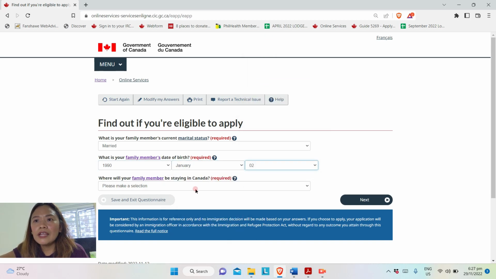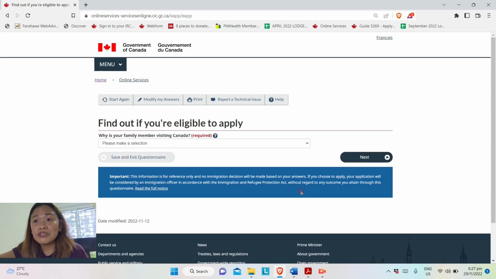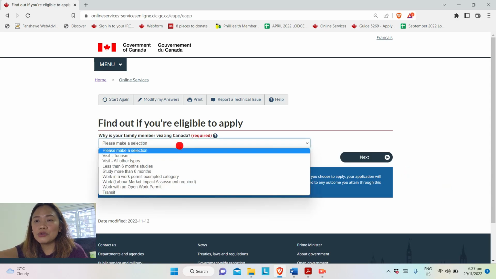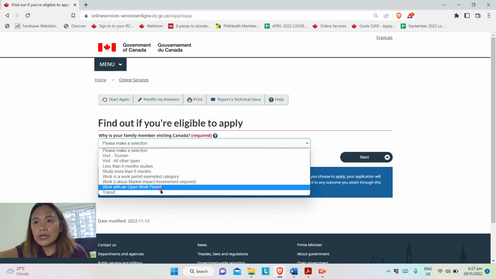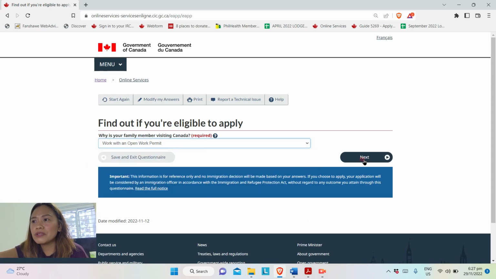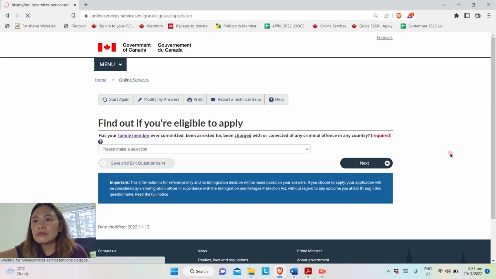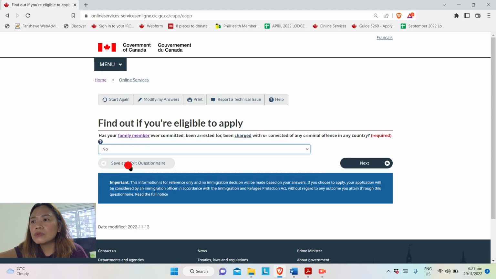Okay, and where will your family member be staying in Canada? Okay, so we just put the same province as me. Why is your family member visiting Canada? So, for the spouse, it will be work with an open work permit. That will be the option for the spouse. Has your family member ever been convicted, arrested, or been charged with a criminal offense? No.